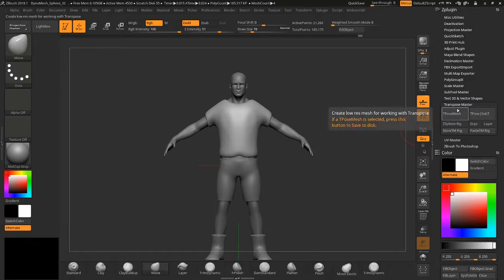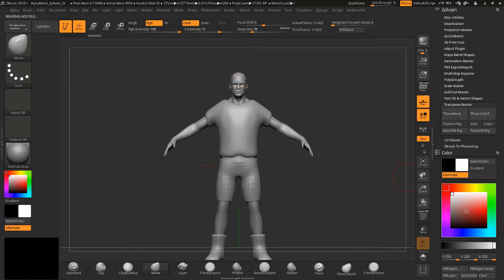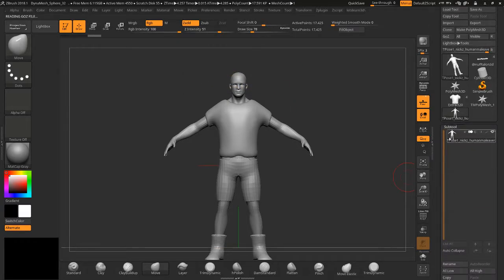Well, that's where the Transpose Master comes in. The way that it works is I'm going to go through it first. First, you want to click TPose Mesh. What it's going to do is take everything that I have and make it, if you go down to Subtool, you're going to see it made everything into one layer.